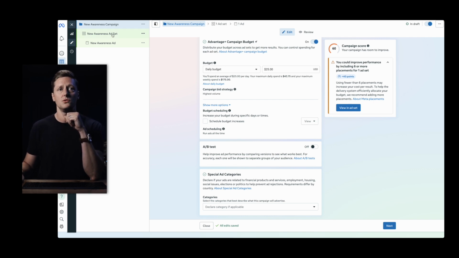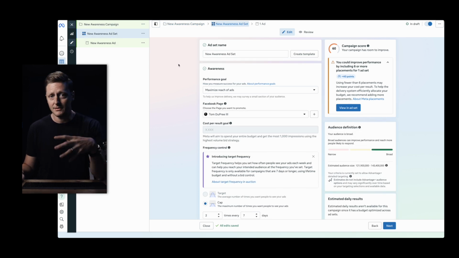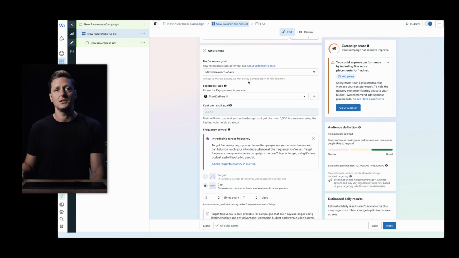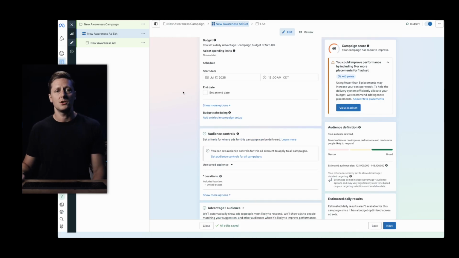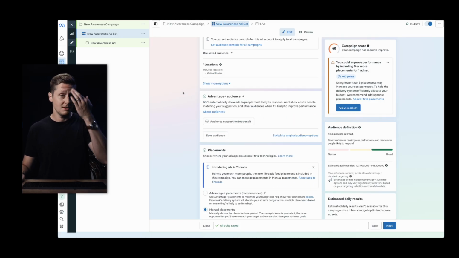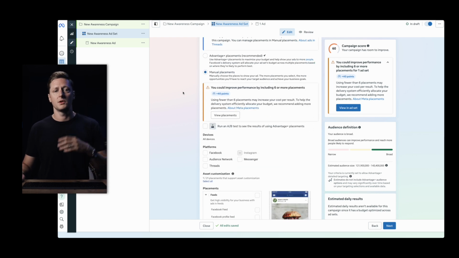Then we're going to go to the ad set level. Now the ad set level is where the options really start to come in. So we're going to maximize the reach of our ads. Basically what this means is we want to show our ads to as many people as possible and let them opt in with their attention. And when I say ads in this context, what I'm really referring to is the boosted organic content that we're going to use here. So we have our Facebook page, my Facebook page selected. We have a start date. We're going to leave the advantage audience stuff going, and then we're going to come down to placements.